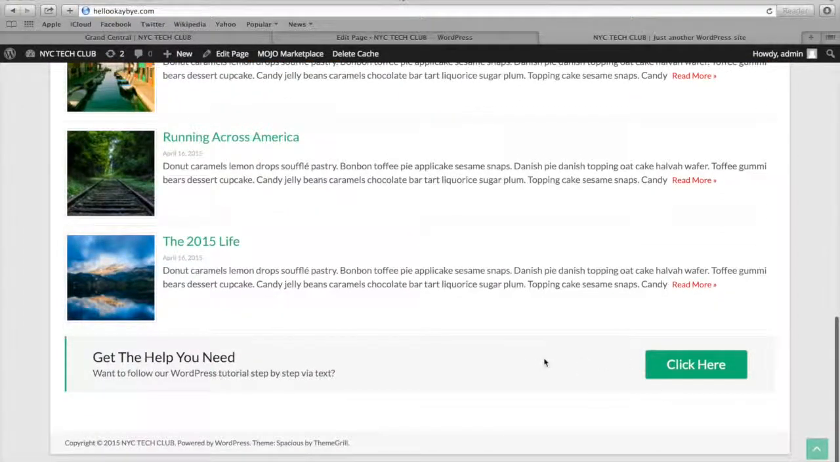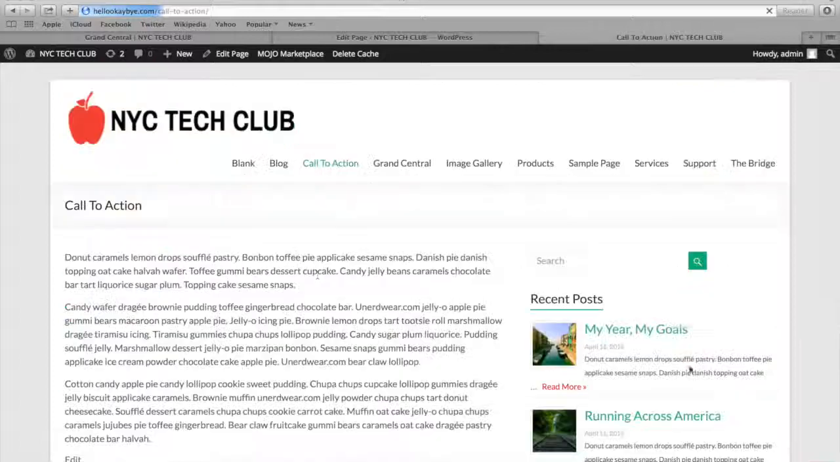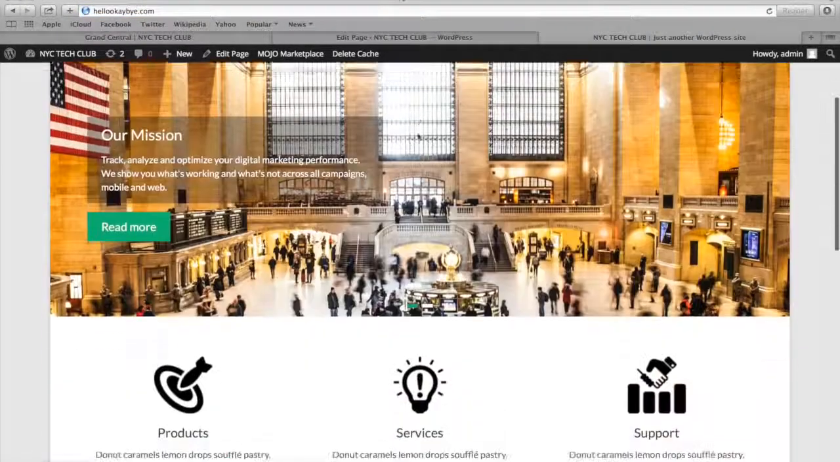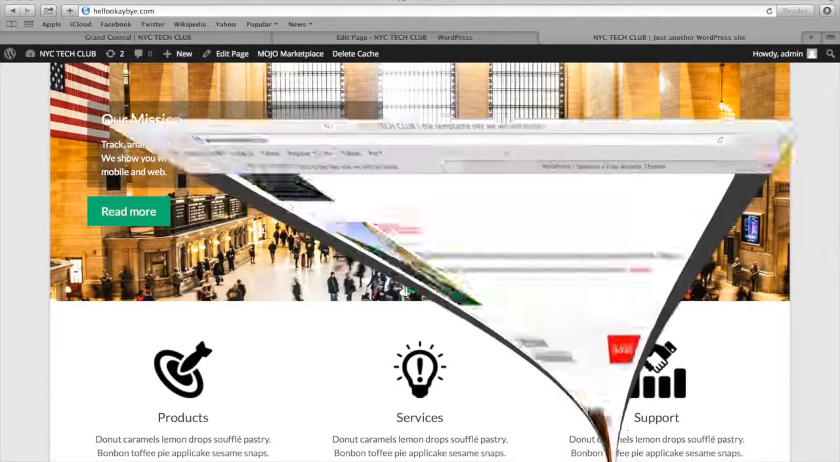And we can actually change all these colors later too. So if you want the red color instead of the green, don't worry about that. And if you click on this click here, it should bring us to the call to action page. And we can go back to the home page. All right, so now let's see what we're going to do next.